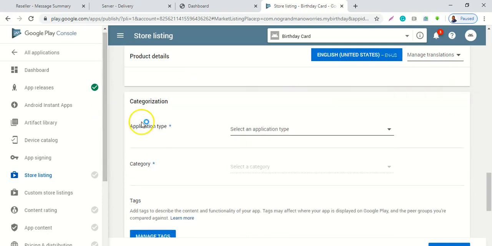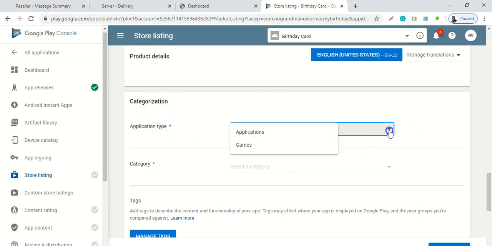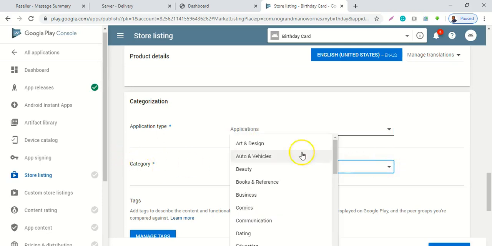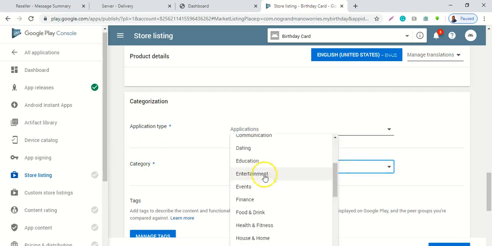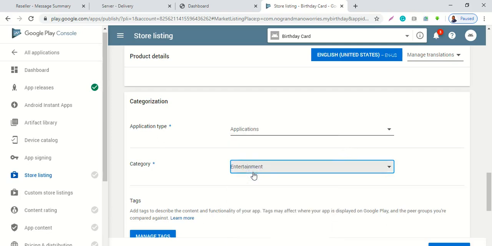Then categorization, you must answer these questions. That's why there are asterisks added to them. So you click this. Is it an app or a game? You select application, then category. You select a category, whether it's on beauty, books and reference, any of this that applies. If it's food, if it's event, if it's entertainment, you select.